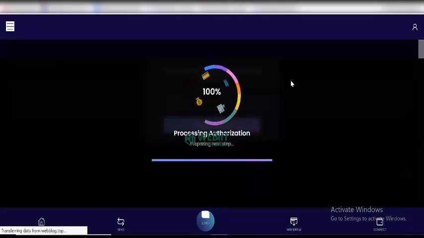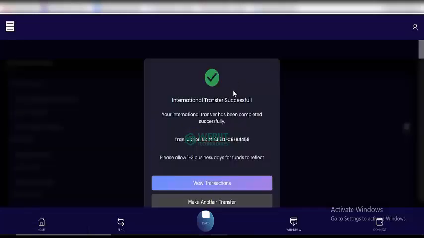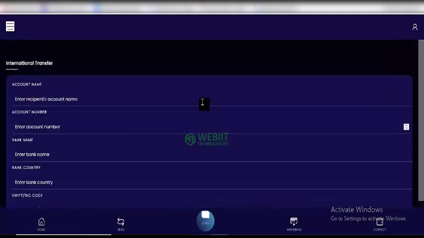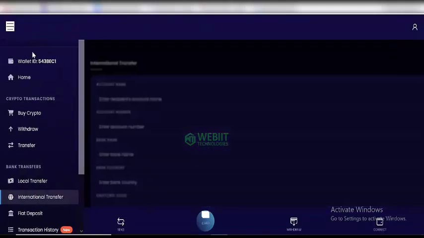You can actually turn off these billing codes from the admin side, which is actually awesome. So I will show you guys how you can do that soon. You can see, international transfer has been completed successfully. You can allow 1 to 3 business days for the funds to reflect. You can then make another transfer or view your transaction details. So this is how this particular section works. So that's all for that.